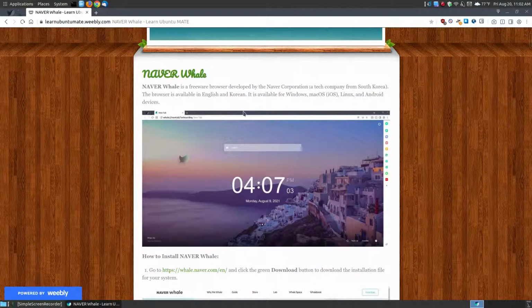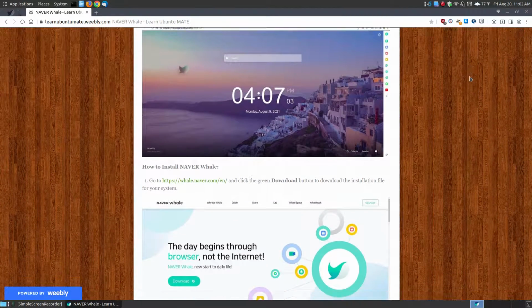Now, a brief description: NAVER Whale is a freeware browser developed by the Naver Corporation, which is a technology company from South Korea. So by default, a lot of the sites will be in the Korean language, but like I said, it's got a built-in translator, and this is the best translator I've ever installed. It works very similar to the built-in translator of Google, but you can turn this on for certain websites and you don't even notice it's happening, except if you scroll down very quickly, you can see it immediately turn to the default language of your system, or whatever language you choose.